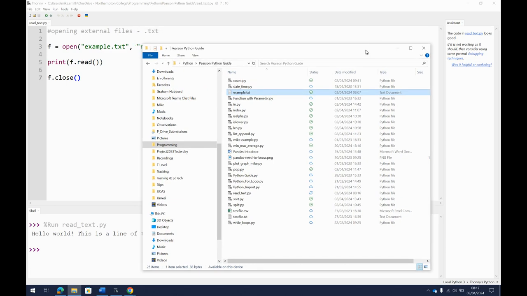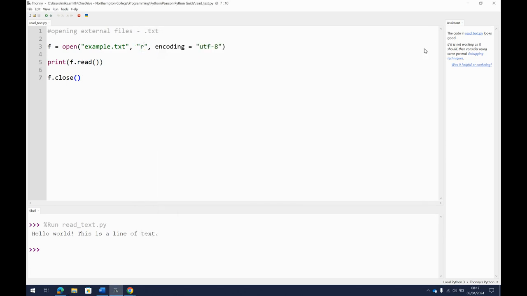So for text files, it's pretty straightforward. It really is just a case of making sure both files are in the same directory. You're using R here for read. You're telling it to print what's in there, and then you're just telling it to close the file. And it's as simple as that, really. So try that yourself.